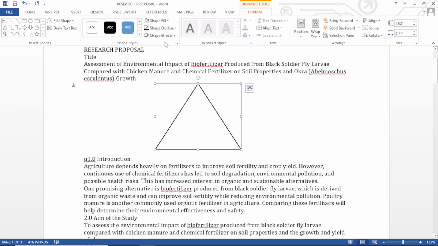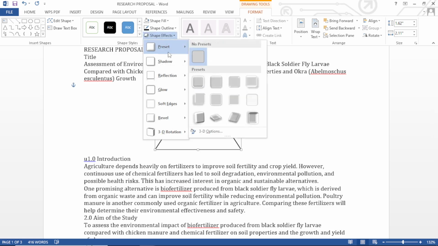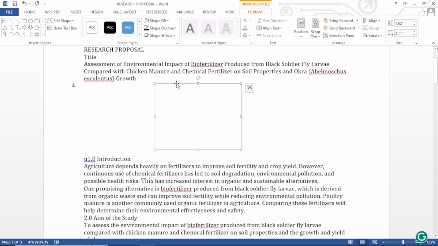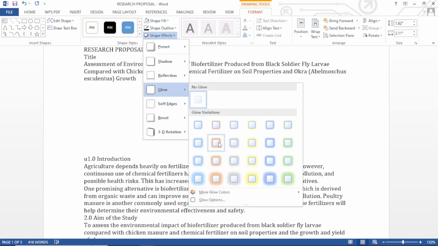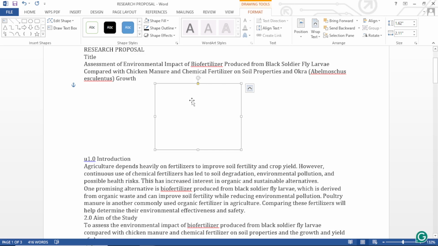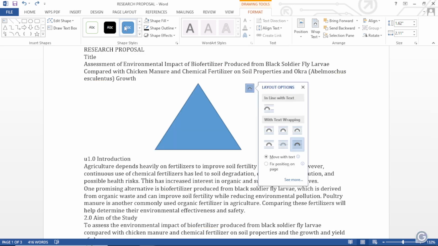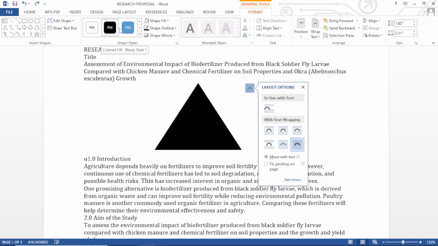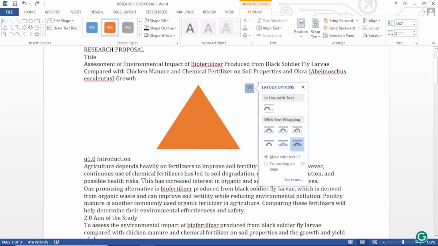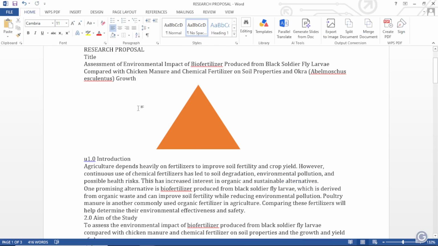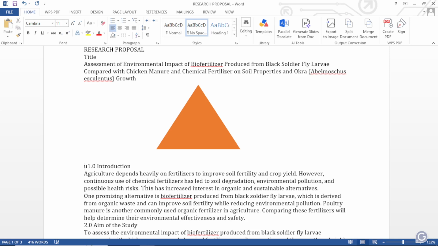Then Shape Effects. You want to add an effect, maybe some reflection. How do you want it to look? You want it to glow, or to have reflection. Whatever you want, however you want it to be, it should be like that. If you want to fill it with a different color, you can also click here to see many colors. So now you can keep it here, right? This picture of yours can be here, which is very fine.